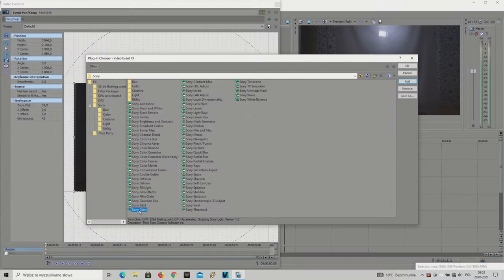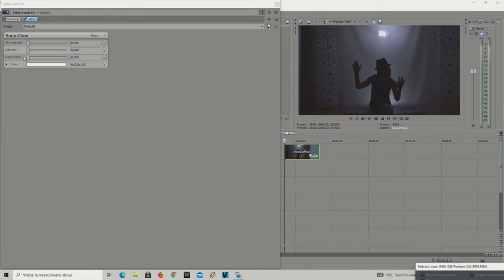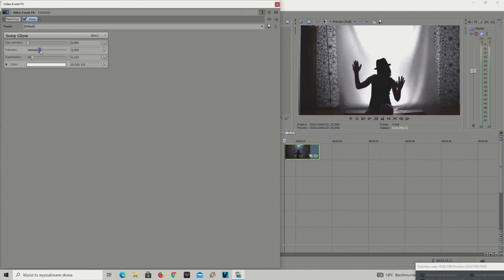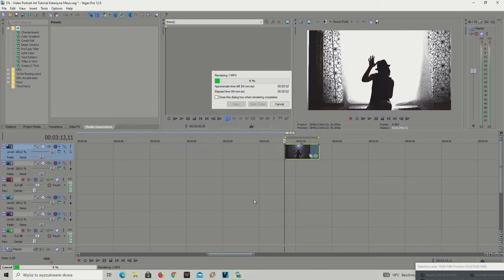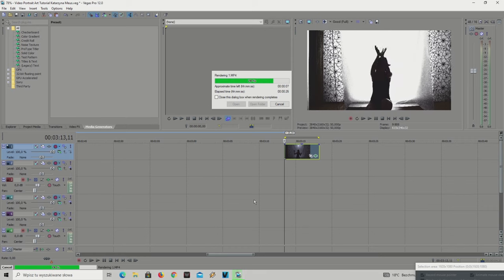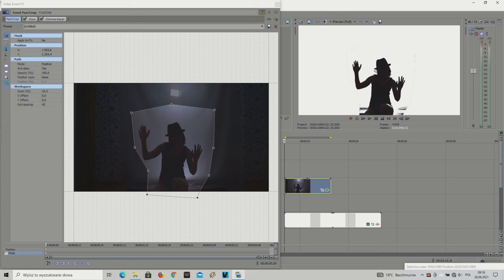Then in post I add glow effect to each scene to create more contrast with black and white and render the scenes with the same values as recorded. The reason why I rendered them is that the glow affects on masking and there are visible lines of the mask. But let's get back to editing.